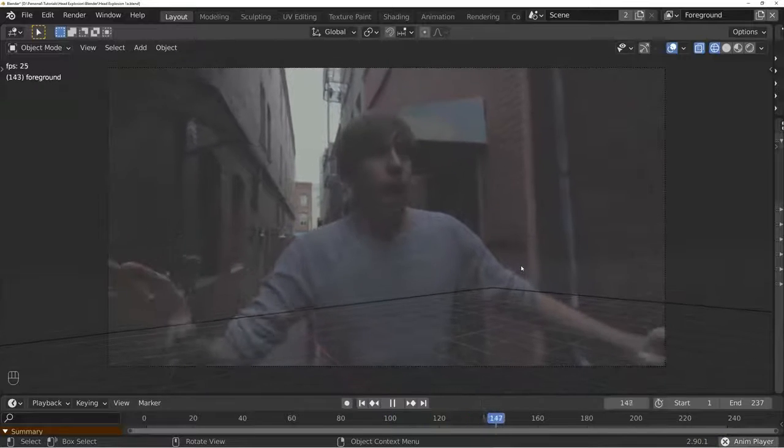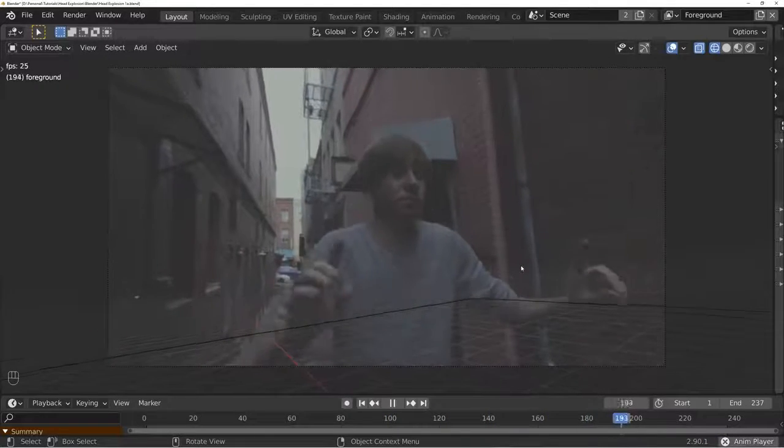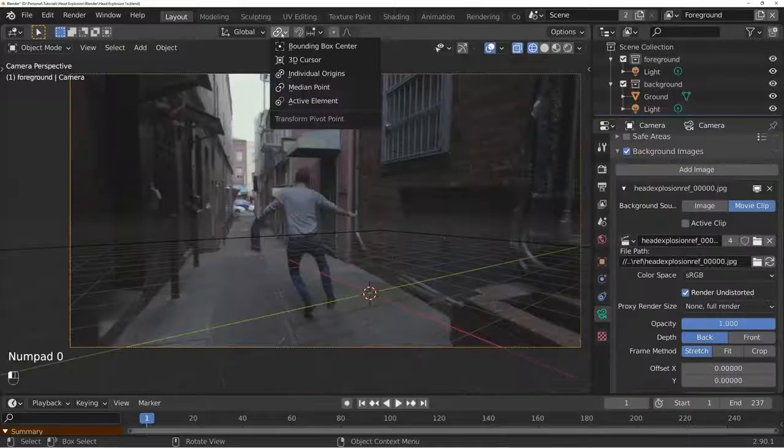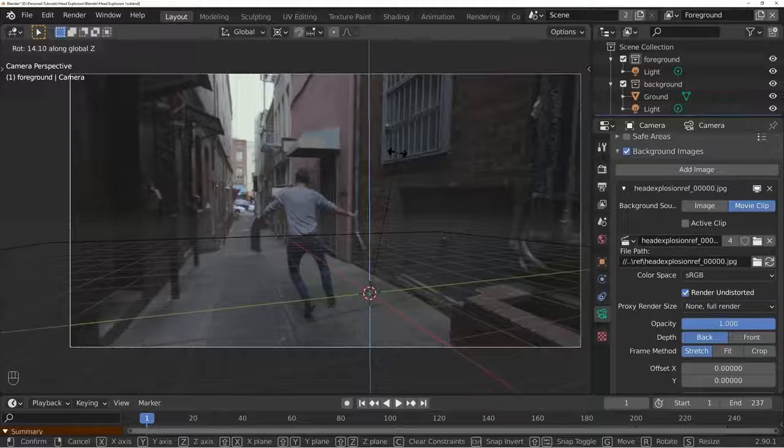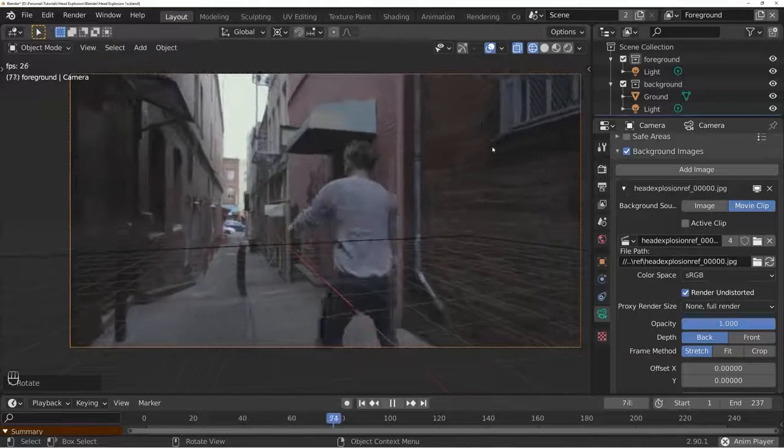However, it'll make our job easier later if we have the axes of the ground matching up with the lines in the scene. So I'm going to go ahead and rotate the camera from the 3D cursor so it lines up. Looking good, baby! Okay, moving on.